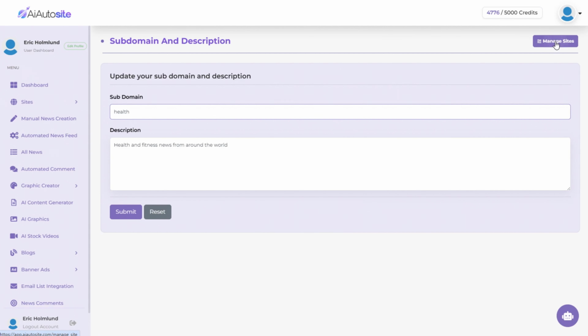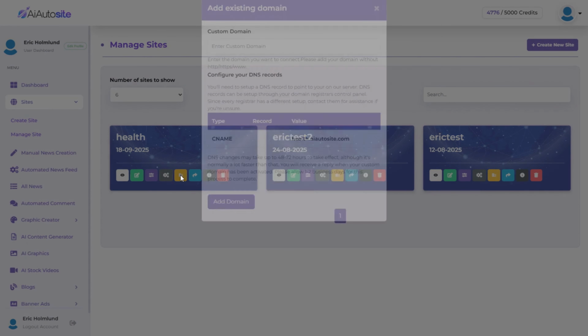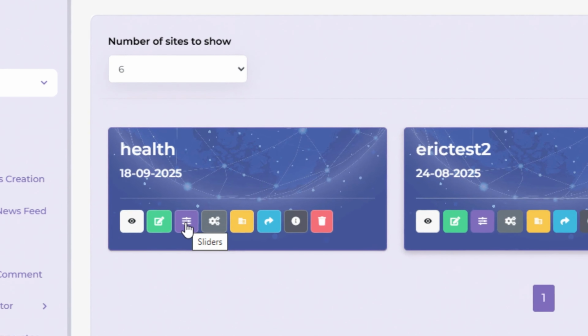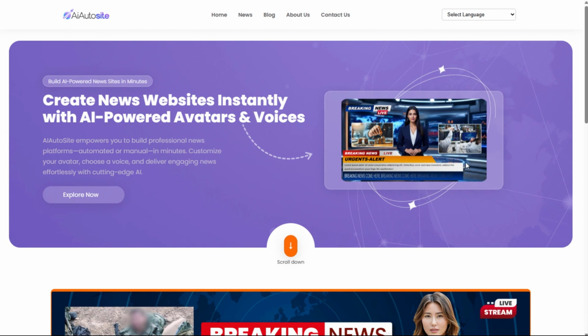But as you'll see in a moment, you could also choose to use your own custom domain as well. We'll go back to Manage Sites, and because I just mentioned custom domain, we'll skip over to that one. That's the yellow icon. And here you'll find instructions for setting up your own custom domain, like ericshealthnews.com. The next menu item is sliders. It's this little purple one. And the slider is what appears here at the top of the site, just below the top menu.